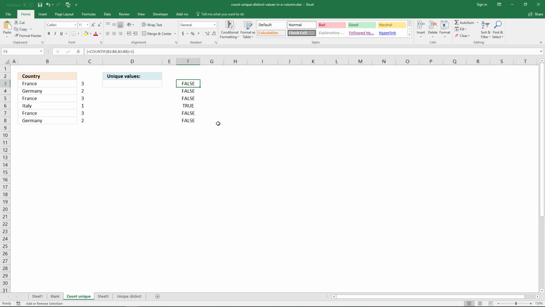To sum Boolean values, I need to convert them to integers, and to do that I will multiply them. So equal sign, parenthesis, and an ending parenthesis, and then an asterisk to multiply the array with 1. Now enter this as an array formula. False is equal to 0 and true is equal to 1. So extend it, and now we can see all the values.